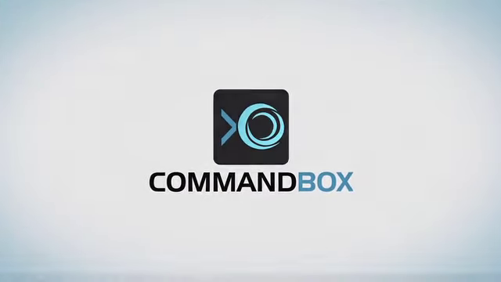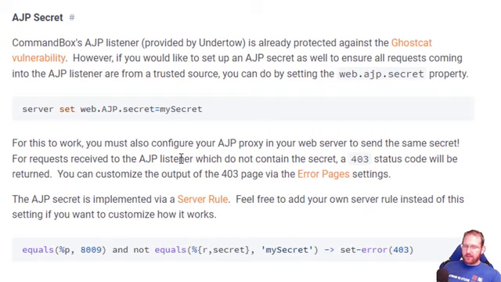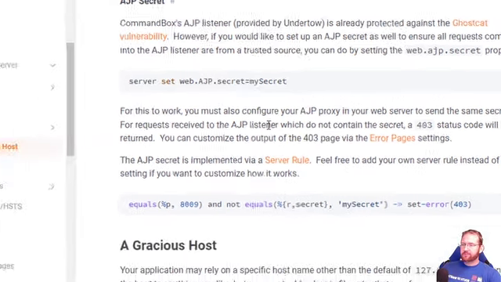So the docs are right here, but I'll show you a quick example. I've spun up a super simple Docker container just running Apache. The process is the same whether it's Nginx or BonCode. The only difference is how you configure those particular AJP proxies.